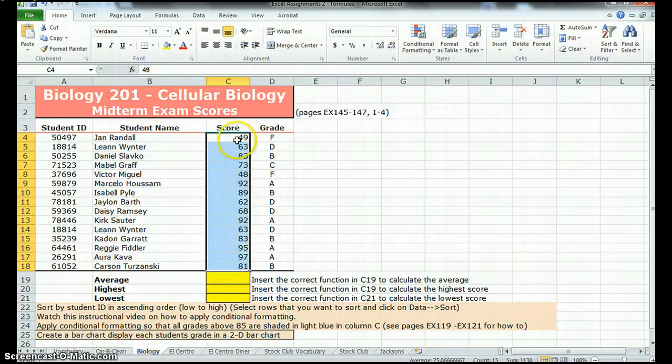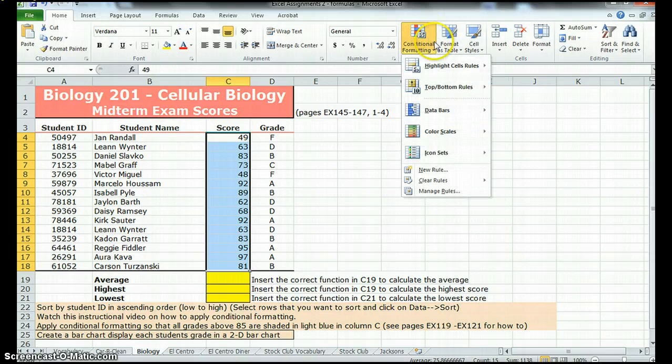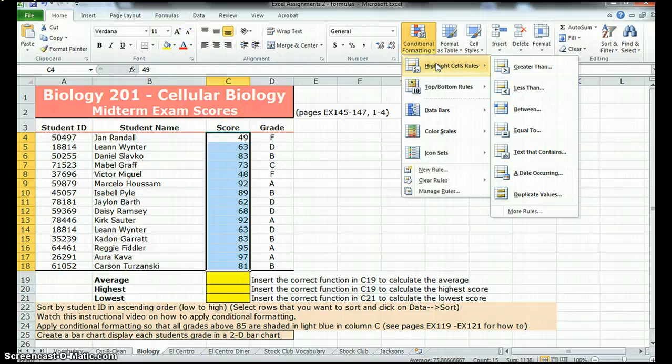So the way we can do that is we select those cells. Okay, C4, hold down and go down to C18. And on the home ribbon, over in styles, you see conditional formatting. So we could set conditions for making cells look or formatting them a certain way. So here are our choices. Highlight cells rules. So we have greater than, less than, between, equal to, and so forth and so on.